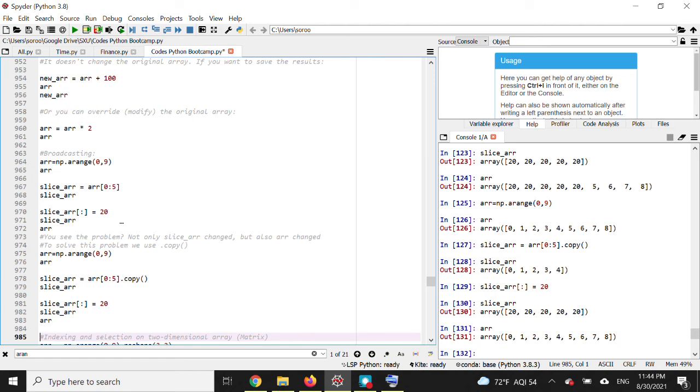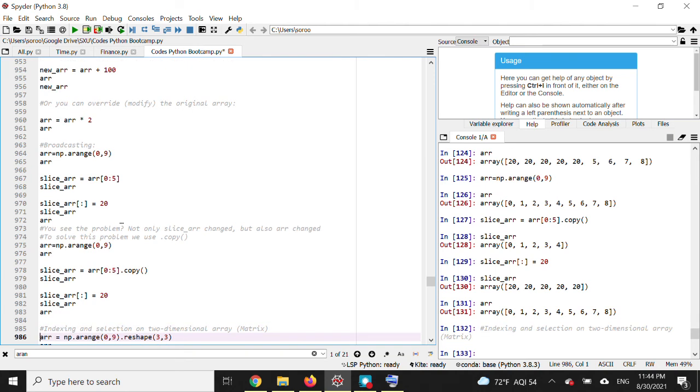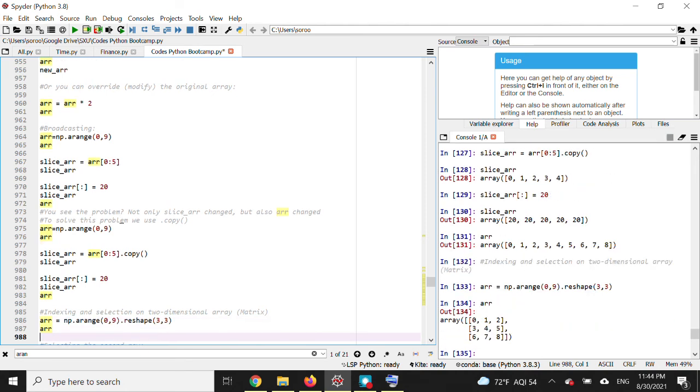Indexing and selection on a two-dimensional array or matrix is very similar to lists. For example, we have an array of np.arange 0 to 9, 0 inclusive, 9 exclusive. Reshape it by 3 by 3. Take a look at that. First row 0 1 2, second row 3 4 5, third row 6 7 8.